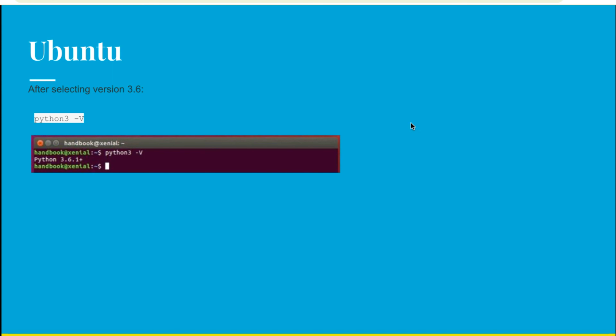So this is how you can install Python on Mac, Windows and Ubuntu.